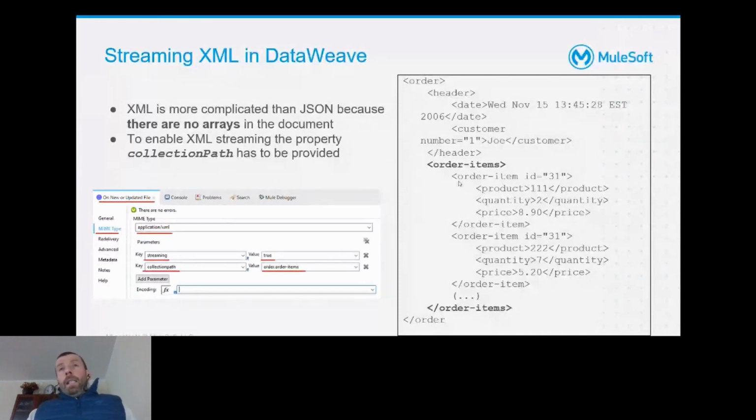Because again, XML files are very generic, I would say. You have a free hand with creating the structure. So for this simple example, we have the root element, which is order. Then we have a header, and we're interested in it the most.